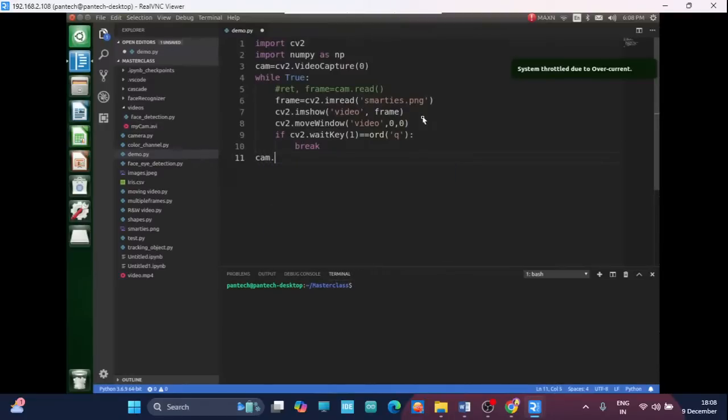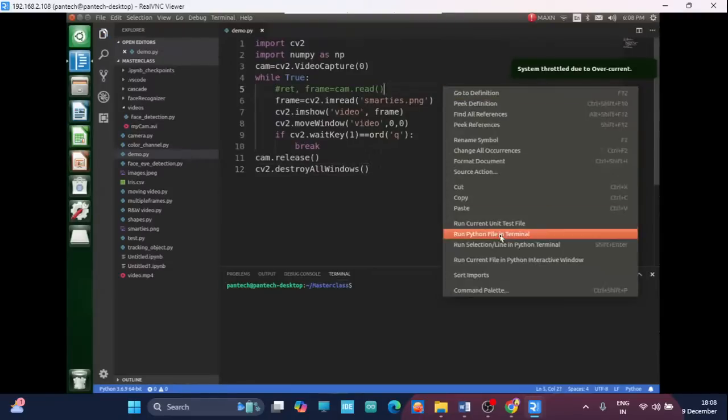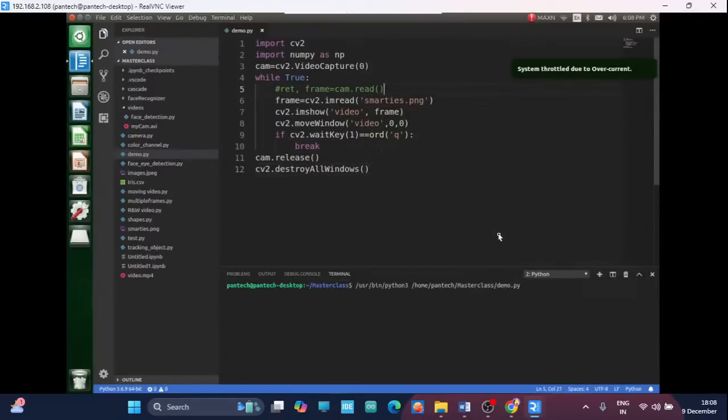At the end, cam.release, and then cv2.destroyAllWindows. So cv2.destroyAllWindows. Let me run this and see what it will show.